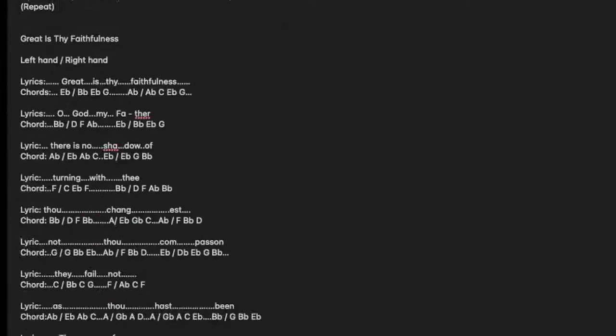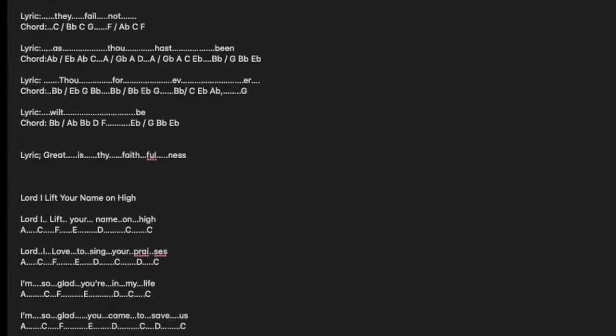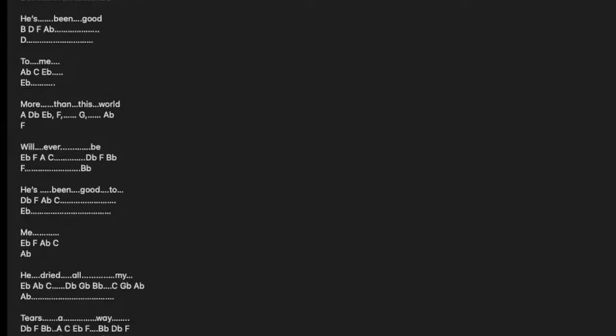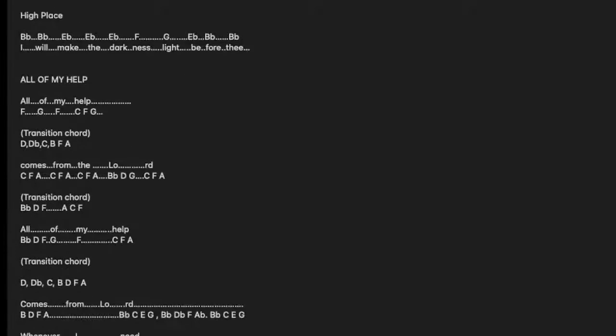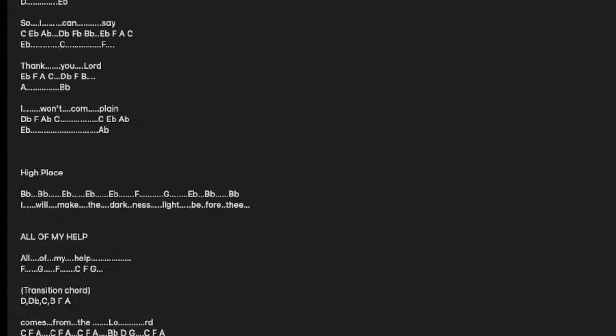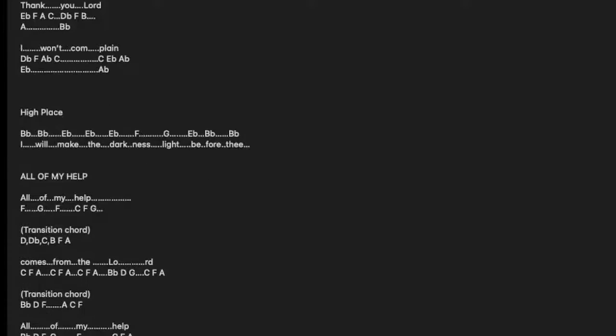So I break down the song. We broke down Great Is Thy Faithfulness. They wanted to learn hymns. I broke down Lord, I Lift Your Name on High. You get the melody. I broke down the song I Won't Complain. Broke down the song High Place. What was High Place? I make the darkness light before thee. Why the rest of it is not there, I don't know. All of my help comes from the Lord.